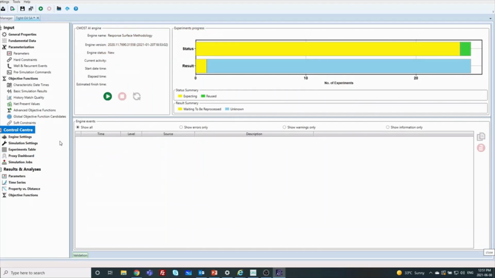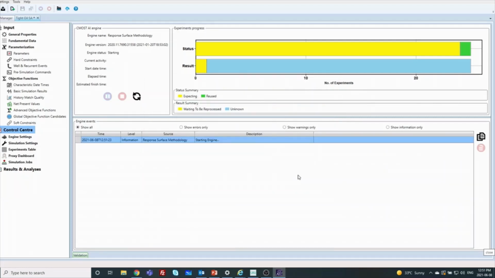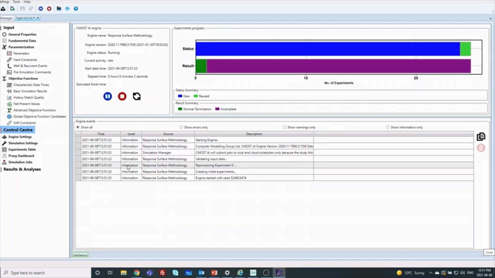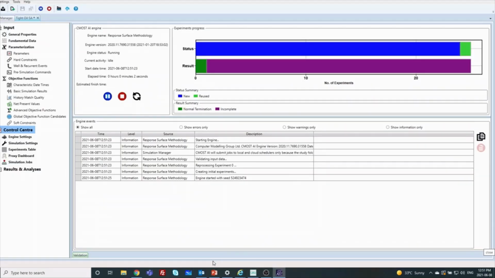Lastly, now that we have everything ticked, we can run our sensitivity analysis. Click OK for a local drive. It's also important to know that the launcher should be open in the background so that you can run your study.